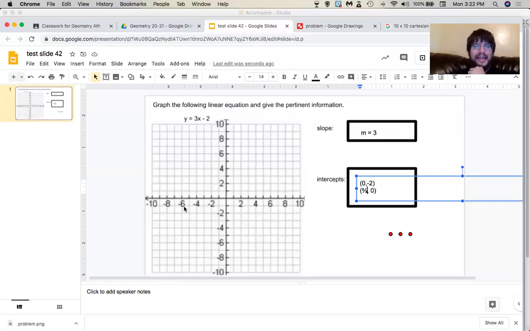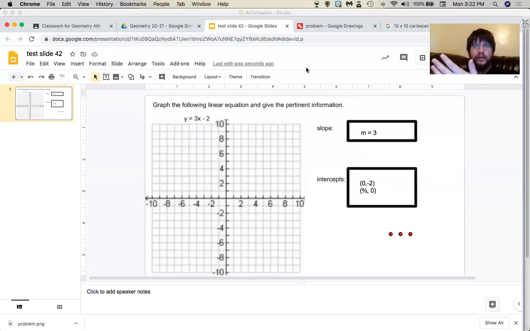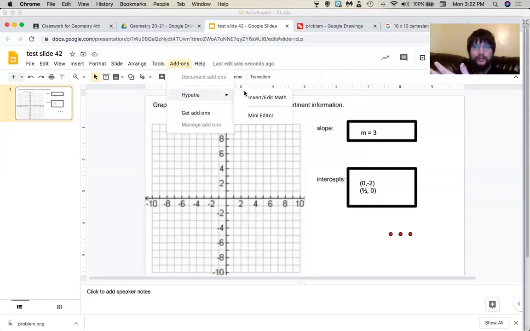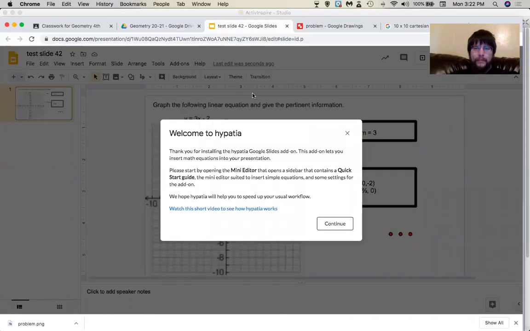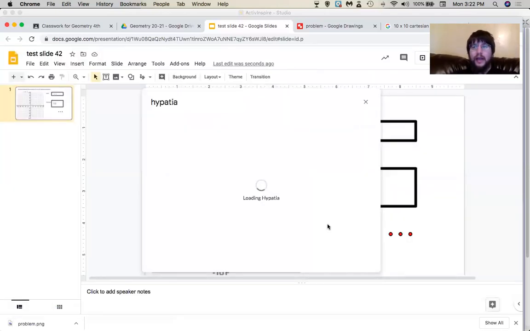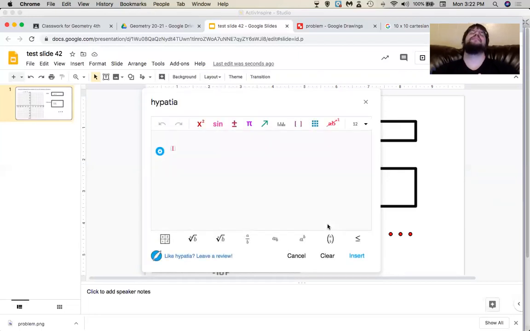Math people, a handy add-on is called Hypatia. Where is... there we go. So Hypatia, I already did this a long time ago, but for some reason it's not working. Hypatia lets you put equations in here. Chemistry might be useful for you too. It's loading, it's thinking, might eventually get there. Just take a nap while I wait. Oh, there we go.